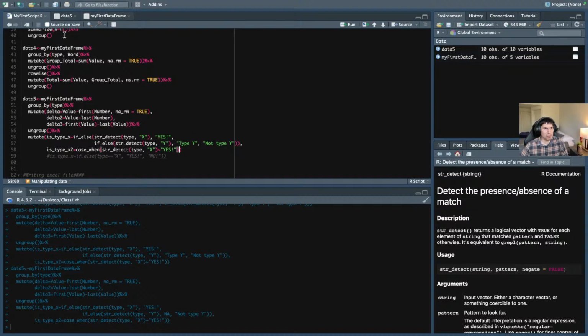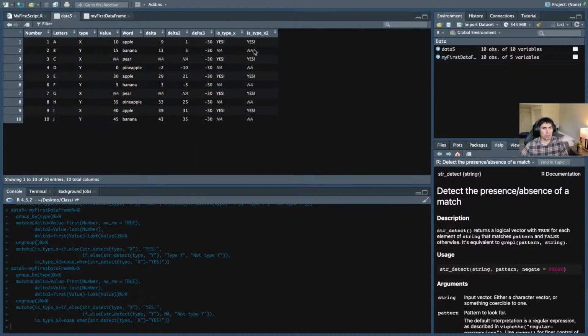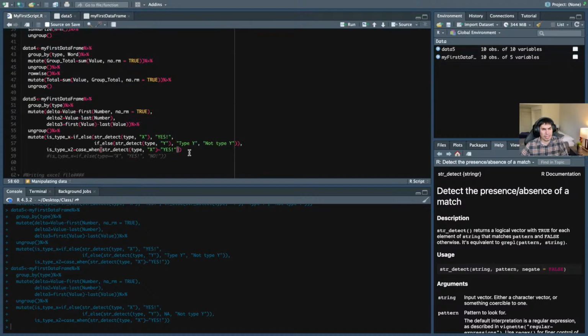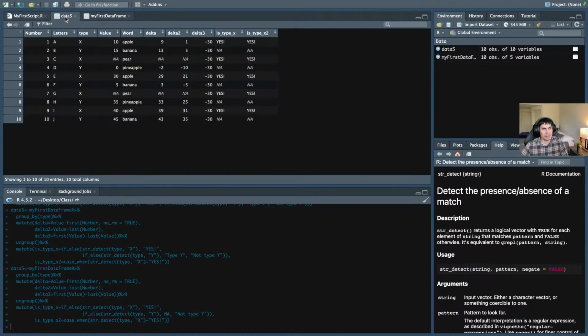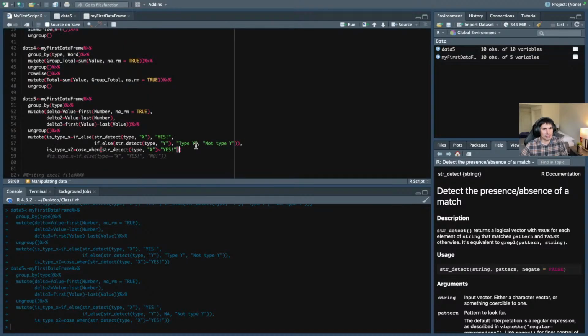That said, what if we really didn't want the NAs to be there? Well, we have 2 options. One is to write another condition where we have str_detect type and then y equal type y. So let's see how that would look. Actually, not here. It should be in here. So we're still working inside the case_when.